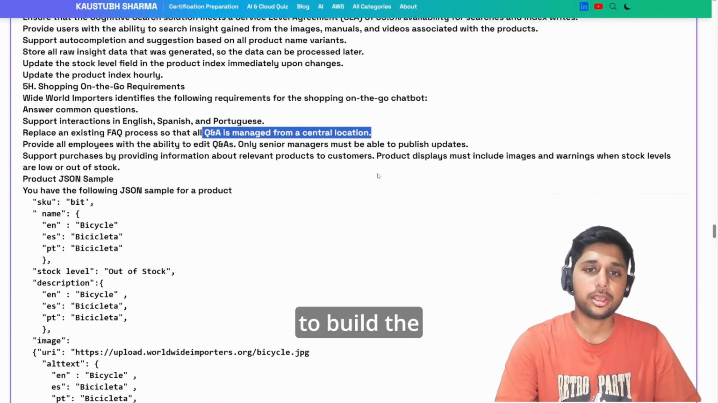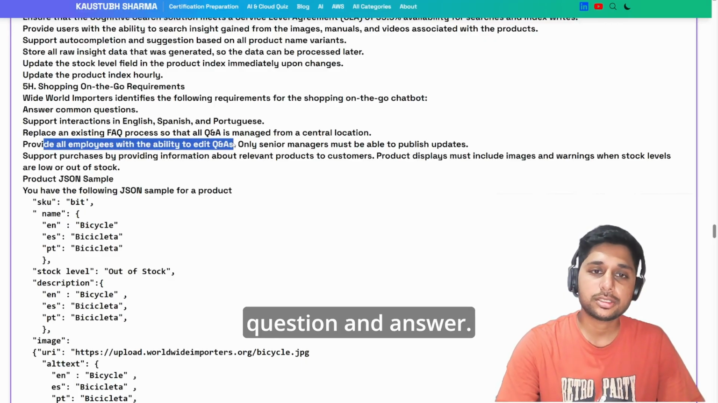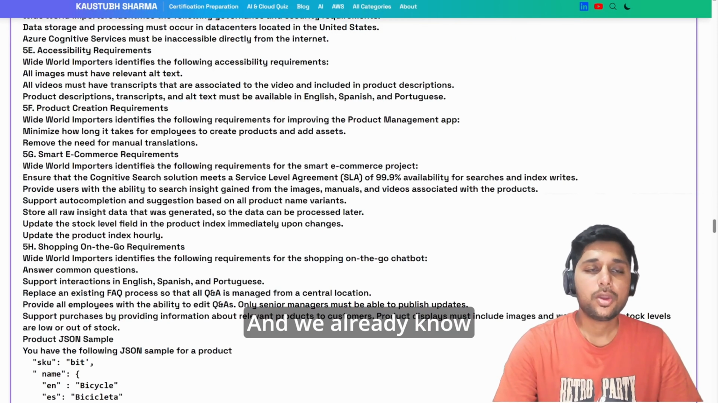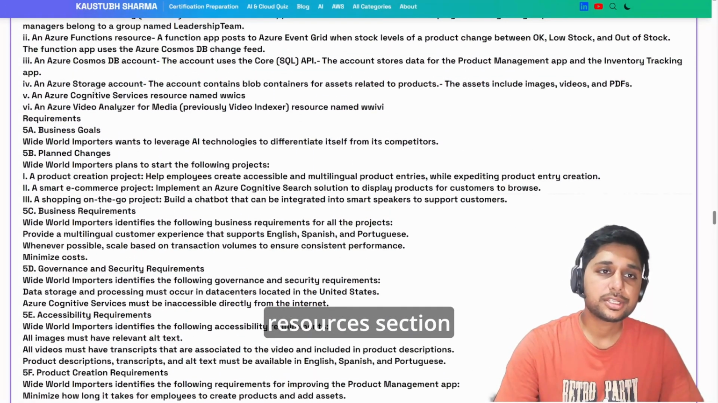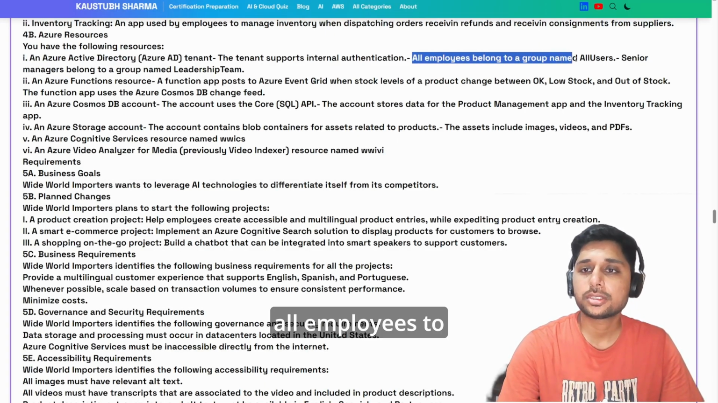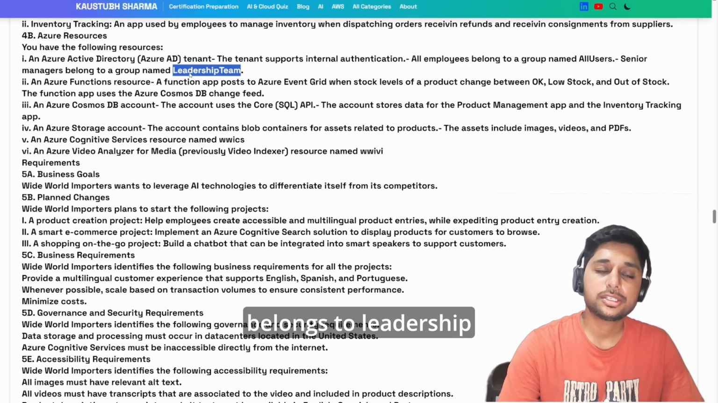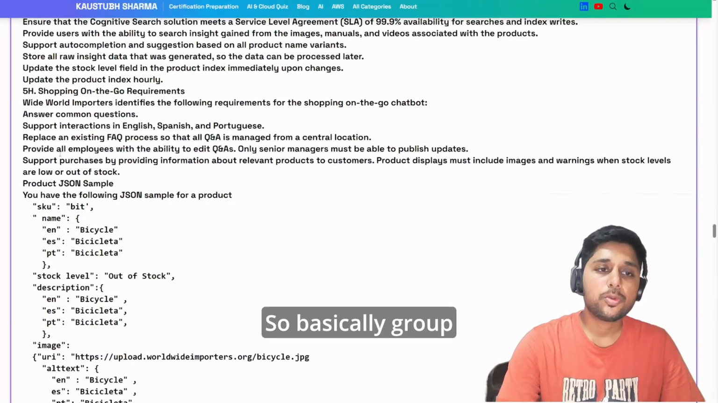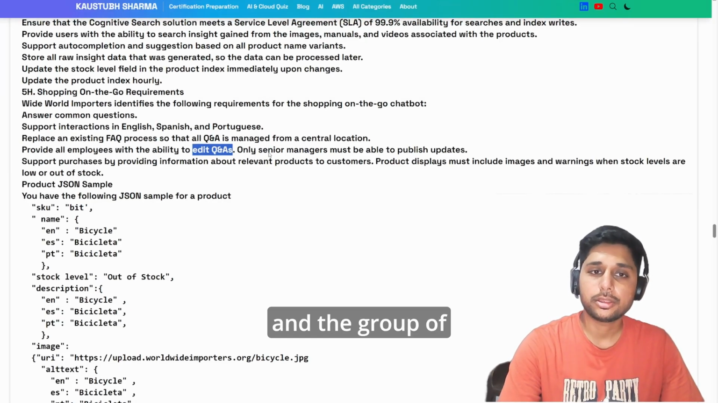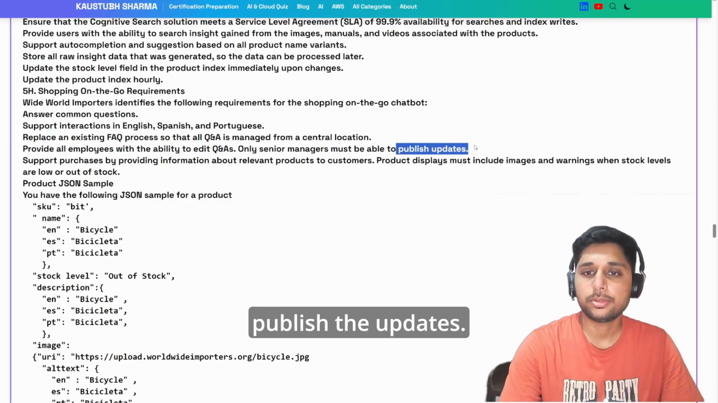We are going to build the knowledge base, and we should allow all the employees to edit questions and answers, and only senior managers must be able to publish the updates. We already know from the Azure resources section that, as part of the Azure AD tenant, we have grouped all employees into the all users group, and senior managers belong to the leadership team group. So the group of all employees, that is all users, should have the ability to edit Q&A, and the group of senior managers, that is the leadership team, should be able to publish the updates.